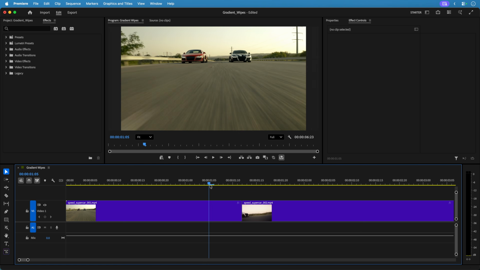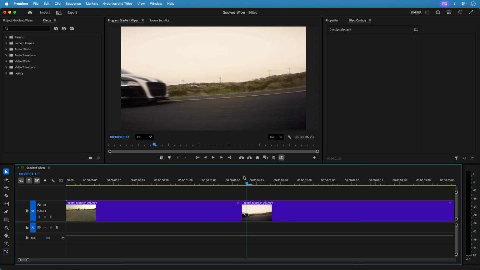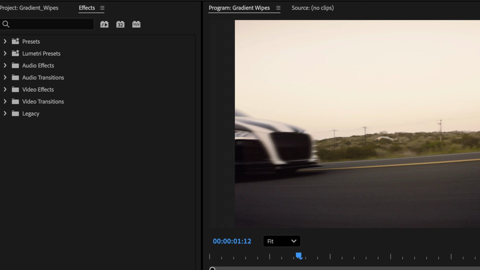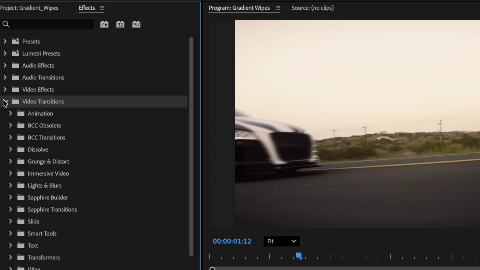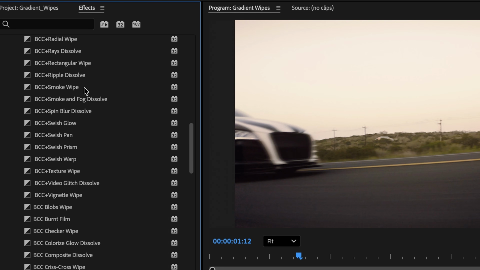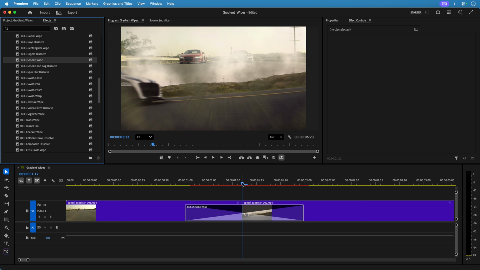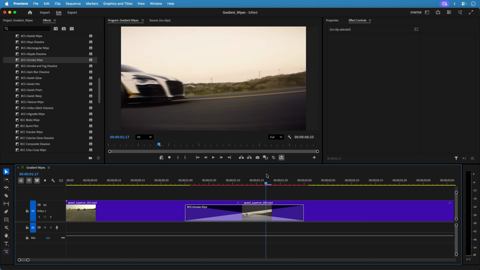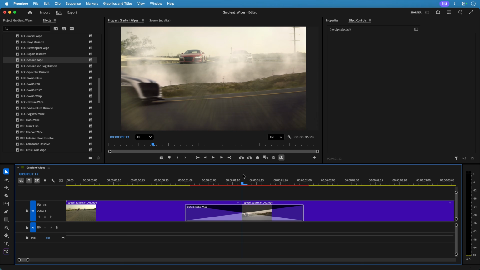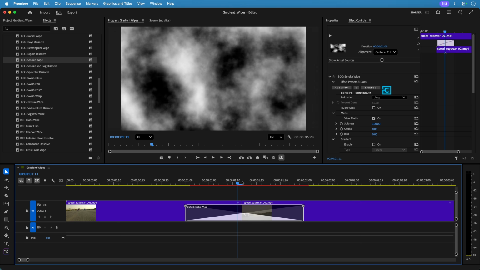For the first example, we're going to blend these two race car shots together with a gradient wipe. To get started, navigate your effects tools to the BCC transitions and locate the BCC+Smoke wipe. Drag it onto the cut to create the wipe transition. By default, this smoke wipe is affecting the entire image at the same time. If you select the transition and click View Matte, you will see exactly what I mean.